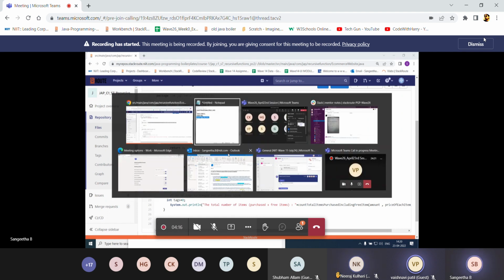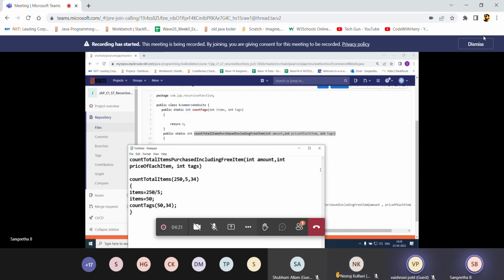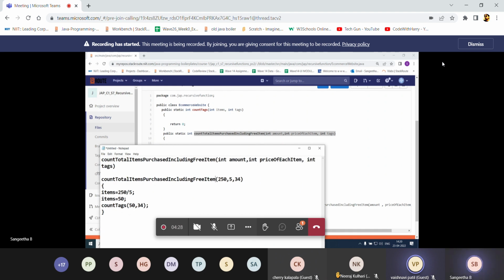Or if you want, let me copy paste the method for reference. So total amount 250. Price of each item 5. Total number of tags, imagine 34. So how many items will I be getting? 50. Out of 50 items, I have 34 tags. I want to pass that to count tag, and the count tag method will return how many tags I'll get.